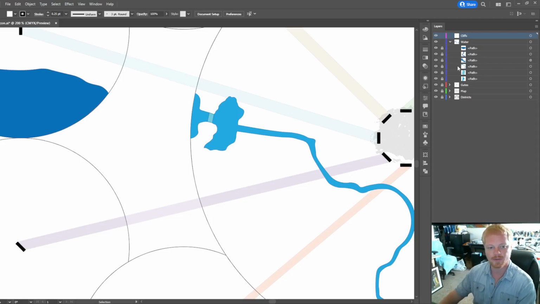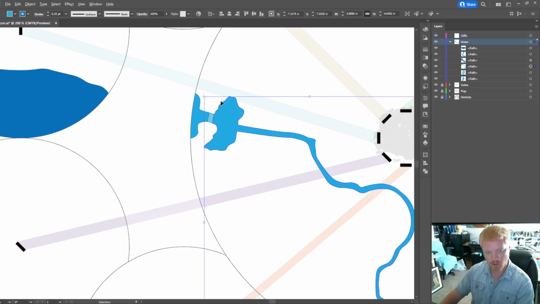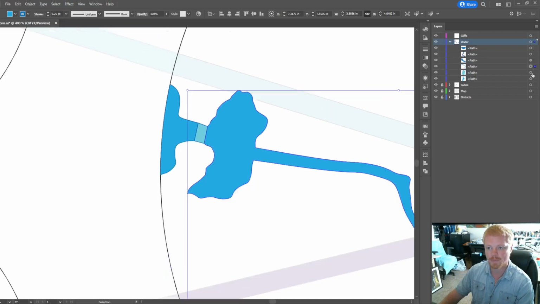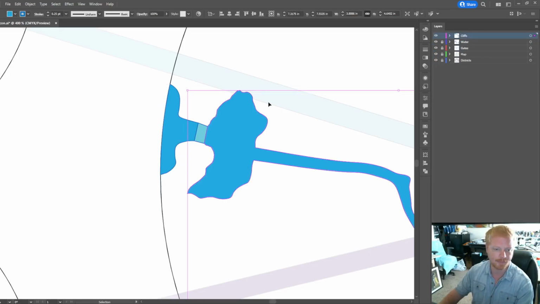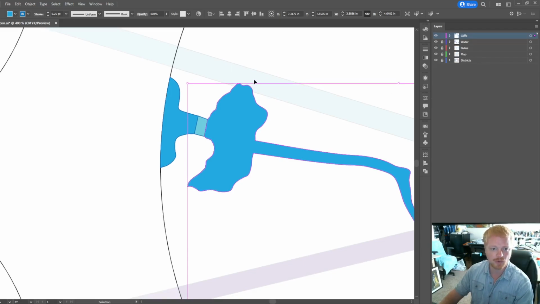So first thing we're going to do is take this path right here. These paths we'll need to pull them out so we can borrow their points. So I want to pull all three. There we go. And I want to pull them up into that cliffs layer, and then I'm just going to go ahead and lock that.